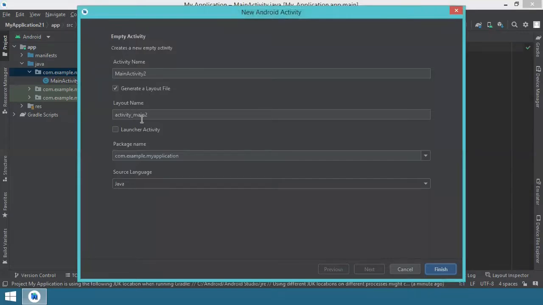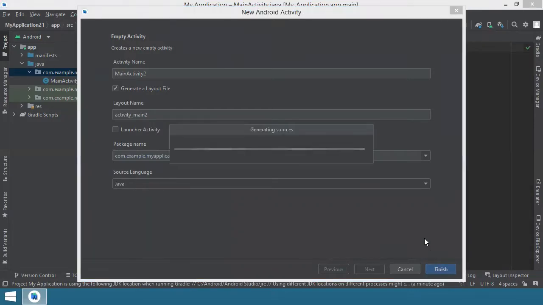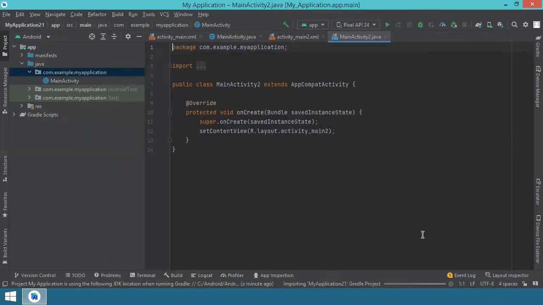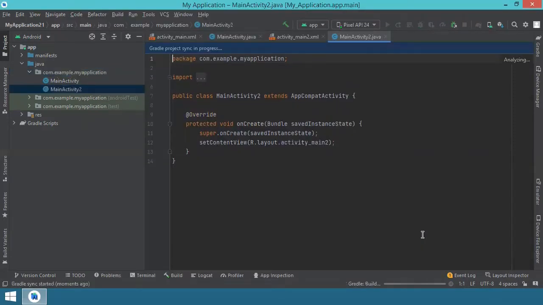You can change the name, the layout name if you want. However, I just leave it as it is. Again, Java programming language, and then you click Finish. This will create your second activity. As you can see, you have the main activity 2 Java file, and you have the activity main 2 XML file.